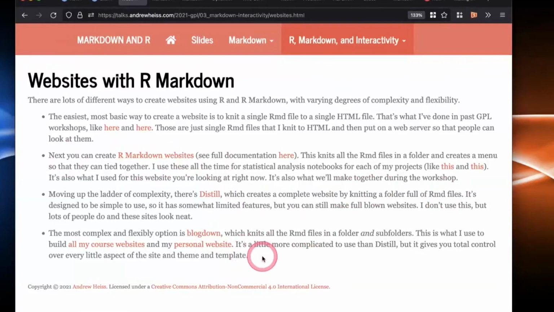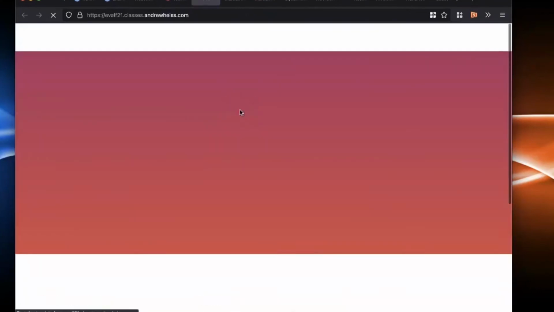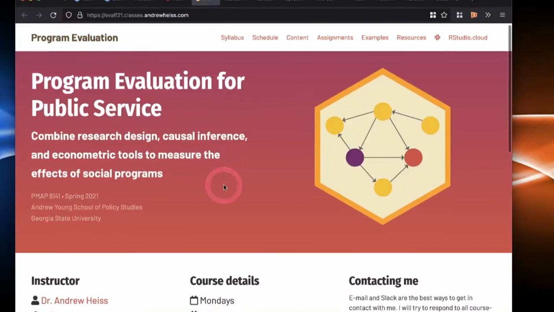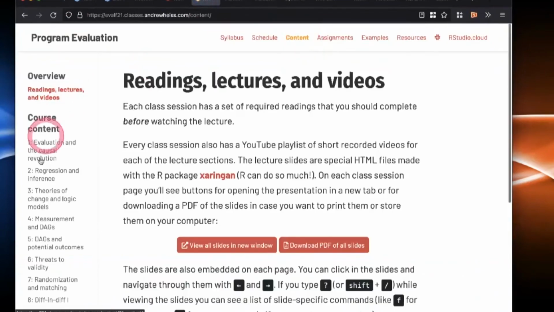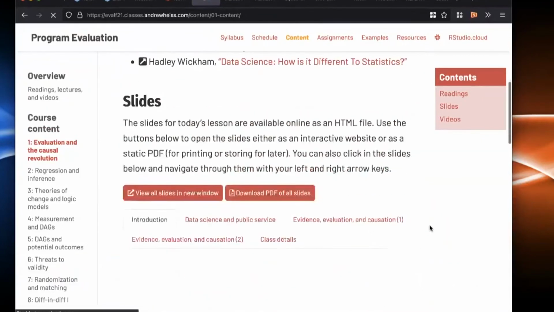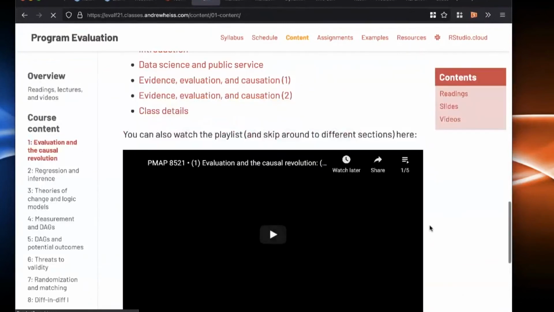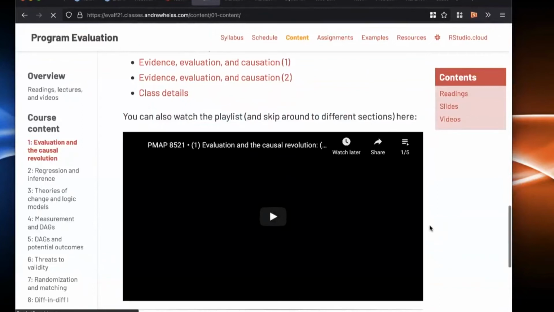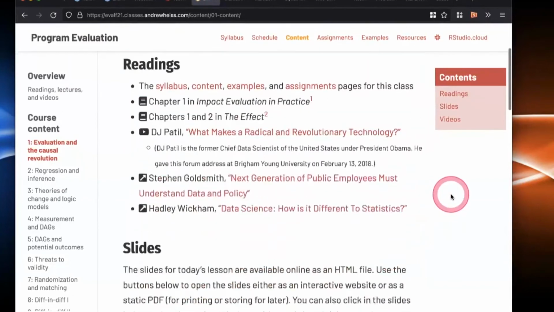And then the last option is this thing called Blogdown that's the most complex, but also the most powerful. This is what I use for creating all of my different course websites here at GSU. So this is a class I teach in program evaluation. This again is all just Markdown, but I can click on content here. I can go to our first class session, and here's all of the readings that students have to do. Here are the slides from our class session. Here are the videos on YouTube for that class session, so you can watch and participate in the class if you want. It's all here. But this was all generated through a whole bunch of Markdown files that turned into this.